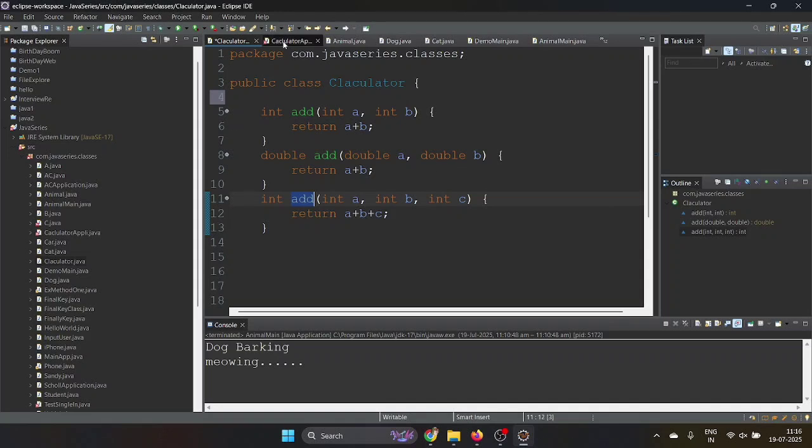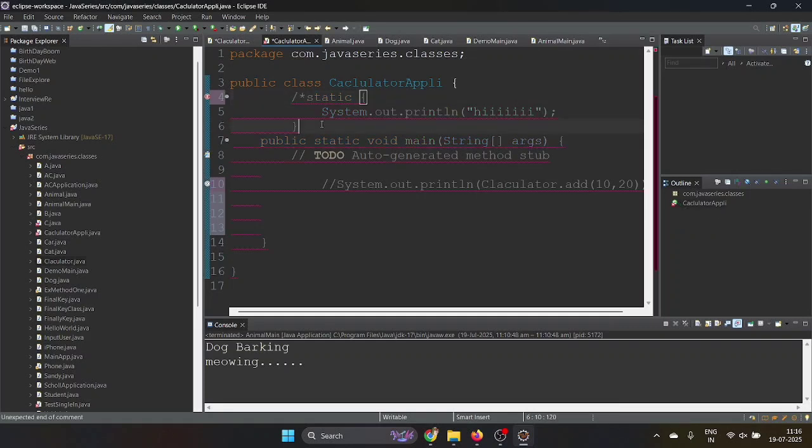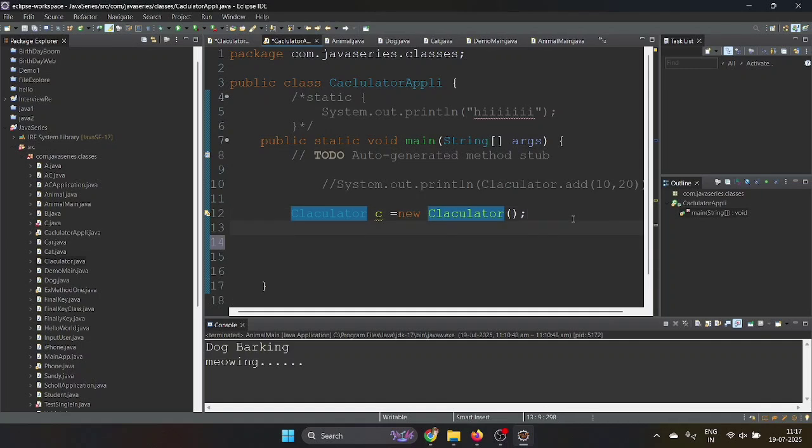Okay, then we will come to the calculator app. I will do one thing. I will remove this part also. If you are getting confused here, if I am giving comments, let me know. I will remove that part completely. We will take a calculator object here. We are going to create a calculator class object. When you are creating an object, please try to give the correct name, otherwise it will throw an error.